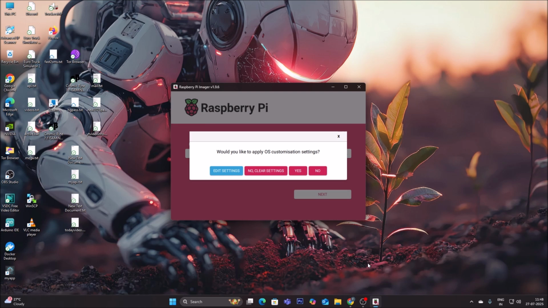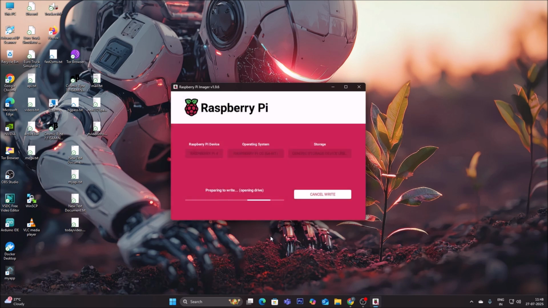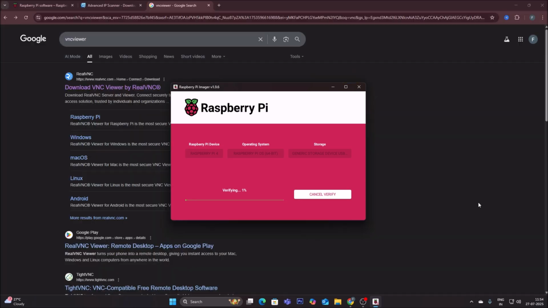We have mentioned the complete settings for accessing the Raspberry Pi 4 without having any desktop, full setup. Simple. Now just click on yes, then click on yes. Now it will rewrite your operating system. It will take some time. Meanwhile I will pause the video. So friends, as you can see, we have completed the process and now it is going for verifying.